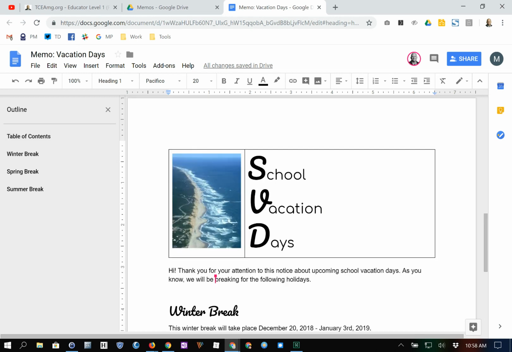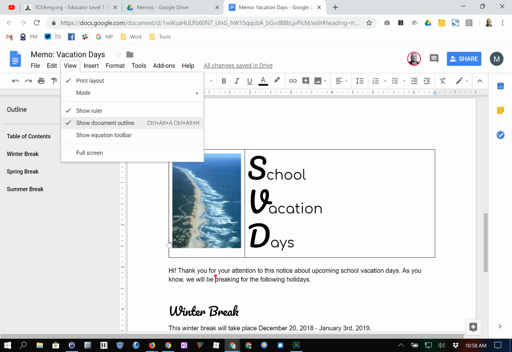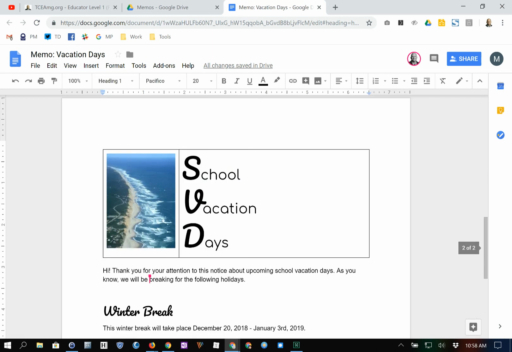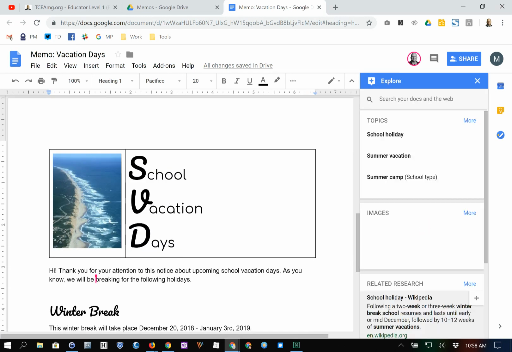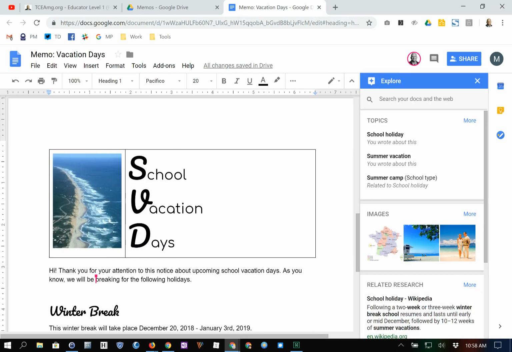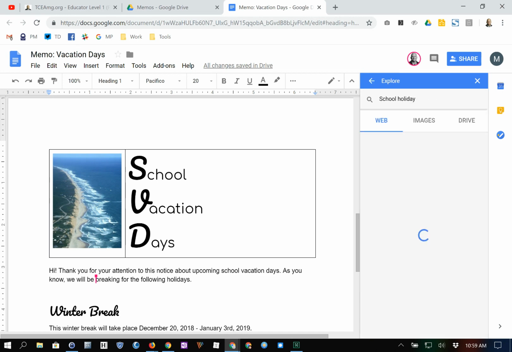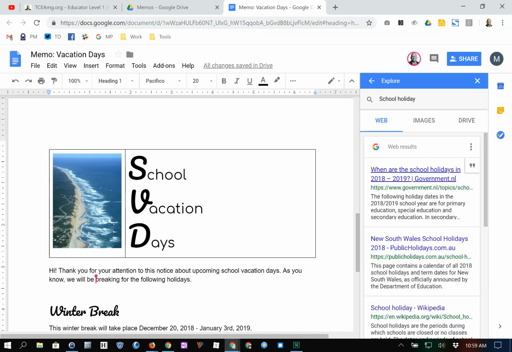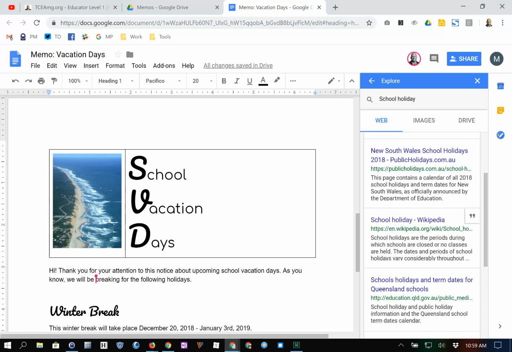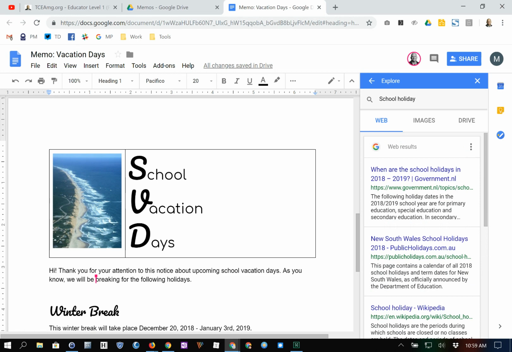Now, one other tool that I want to share with you is down here in the bottom right hand corner. There's this little star icon, and it's the Explore menu. So when I click on Explore, you'll see that it gives you just some additional stuff. So right here it says school holiday. So when I click on school holiday, it'll say, what are the school holidays in 2018, 2019? So it's essentially doing a Google search and showing me the results.